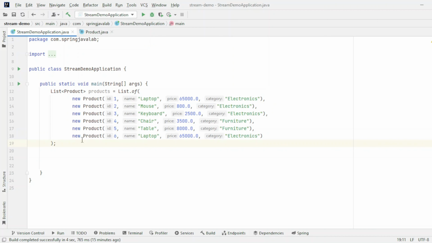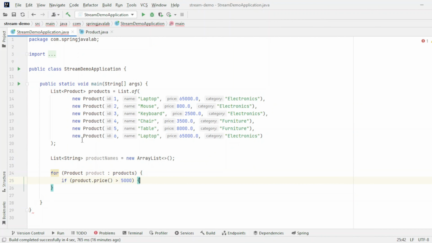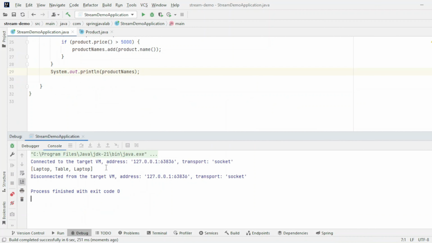After all, collections were already available before Java 8, and we could process them using loops. Let's say our requirement is to find the names of all products whose price is greater than 5,000. We don't need the complete product object. We only want the product names. Using the traditional approach, we iterate through each product, check whether its price is greater than 5,000, and if it is, we add the product name to another list. Let's run the program and see the output.